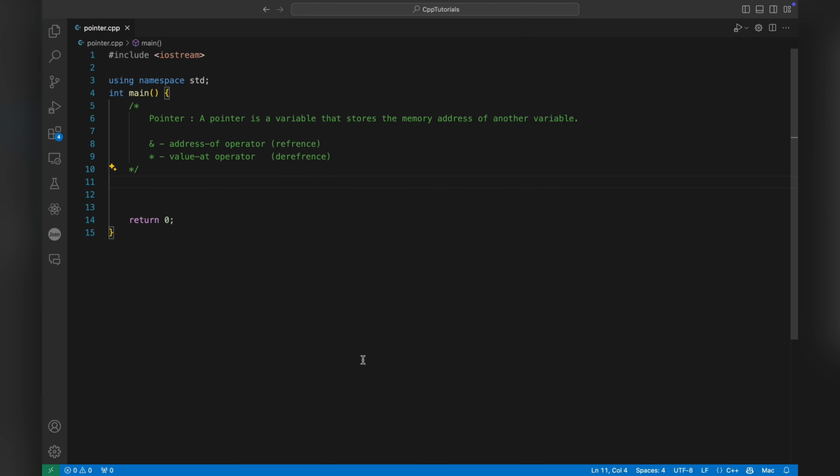Hey guys, welcome back. In this tutorial we are going to learn pointers. In the last tutorial we learned about the address of operator, which helps us to get the address where a variable is stored. Now we are going to create pointers that store these addresses.